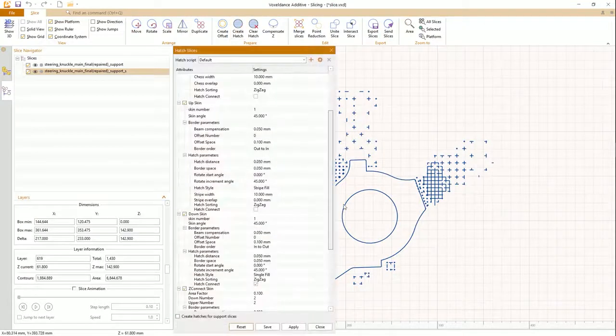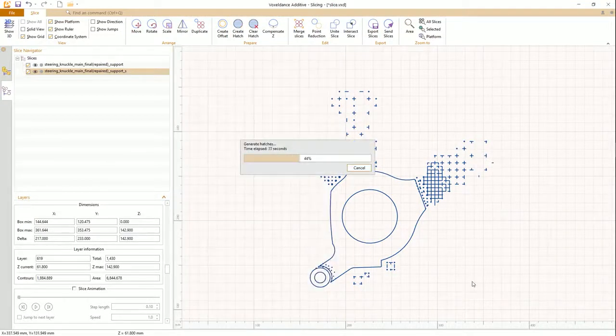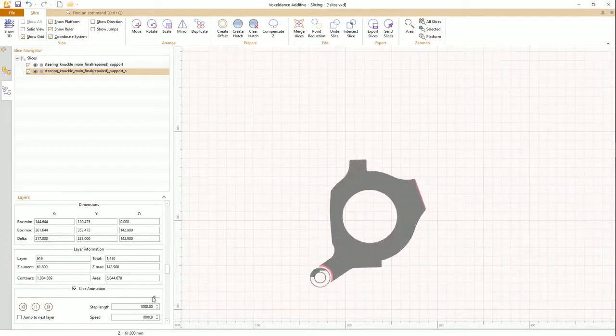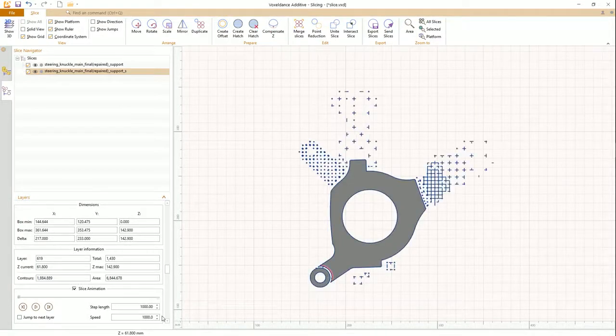Next step is hatching. The slice animation can simulate the order of scanning. From the animation, you can double-check its sequence and decide if the laser pass is efficient.